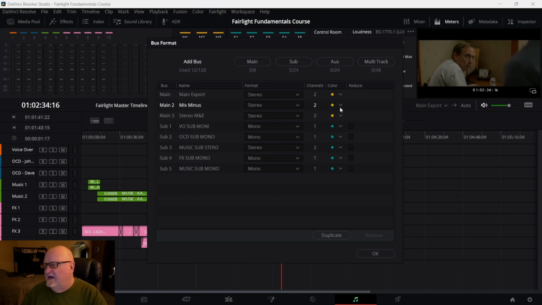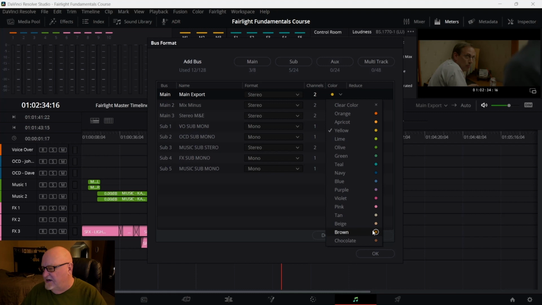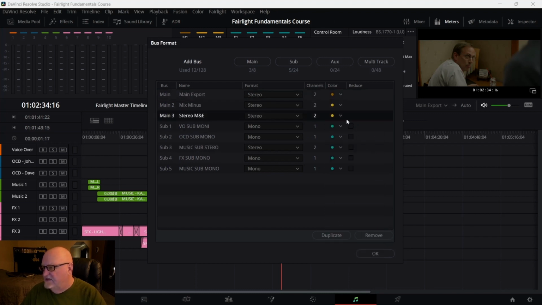At any rate, we should probably make some colors here that are just a little bit different from their neighbors, just so that it's easy on the eyeball to take a quick look at.